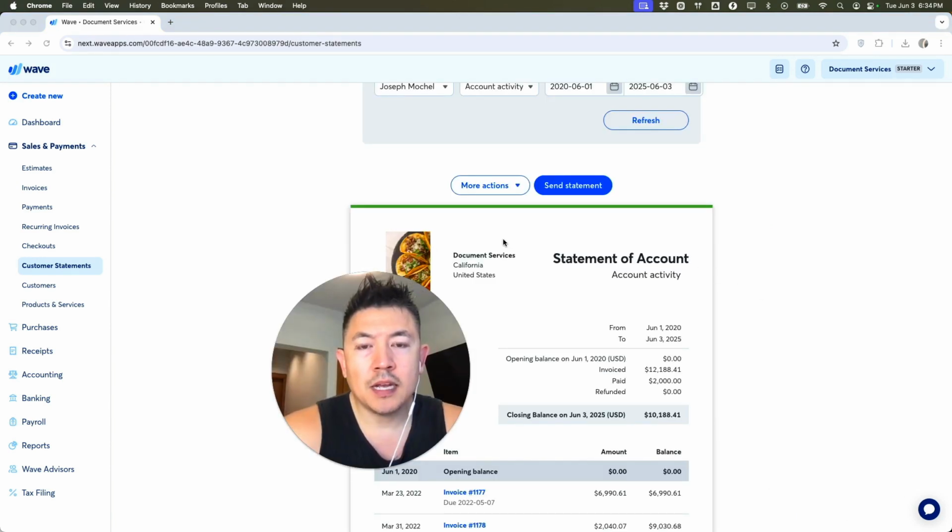Okay, once you do that, you get an image of the statement showing all of their invoices and all of their payments. So directly from this customer statement, you can go ahead and send this to the customer, or you can click here, More Actions, and you can go ahead and print it out.